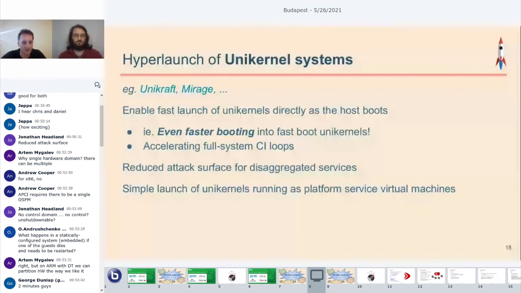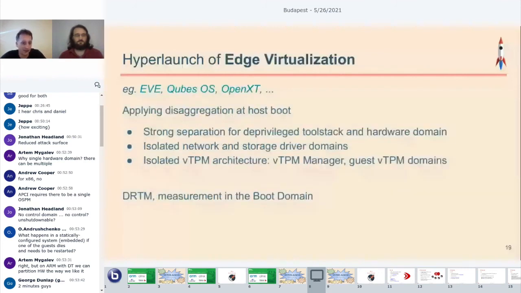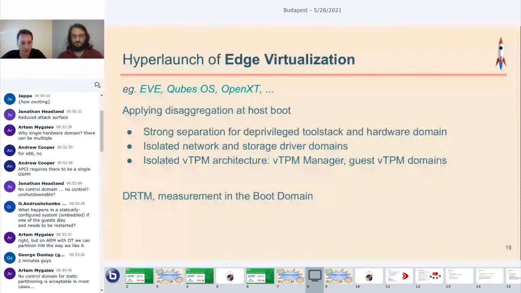So hopefully the folks in these projects are taking a look at Hyperlaunch and seeing what it will enable for them. For those using unikernel systems for security purposes, the fact that you can start the unikernels at host boot should mean that the TCB for those is reduced, and you should be able to boot even faster. If you want to test your unikernels with the full hypervisor binary, you should be able to have a faster CI loop, since you can start these at host boot now.